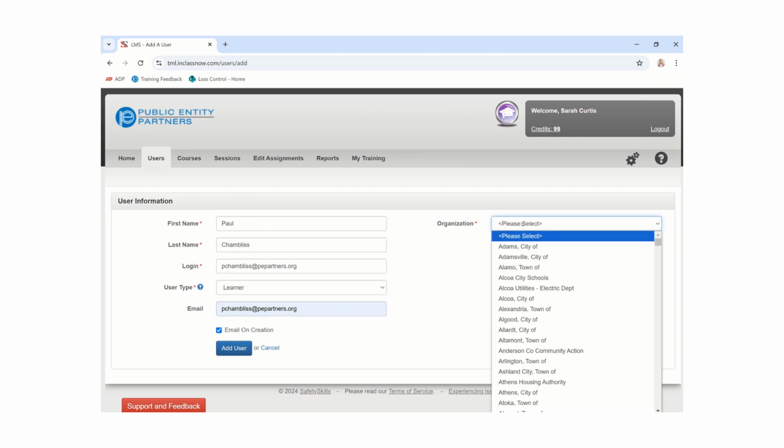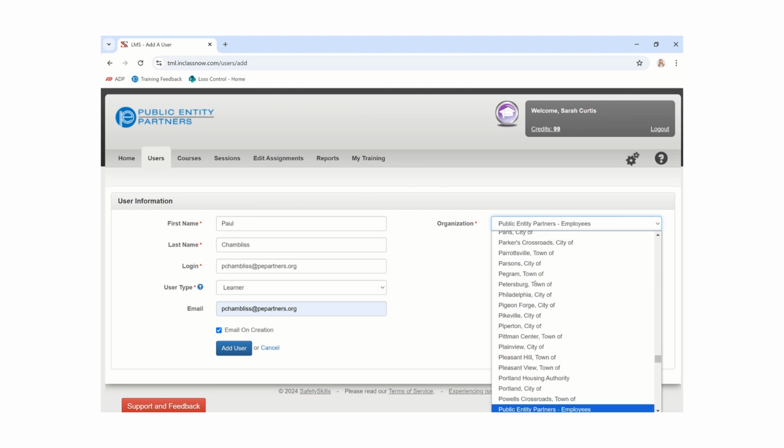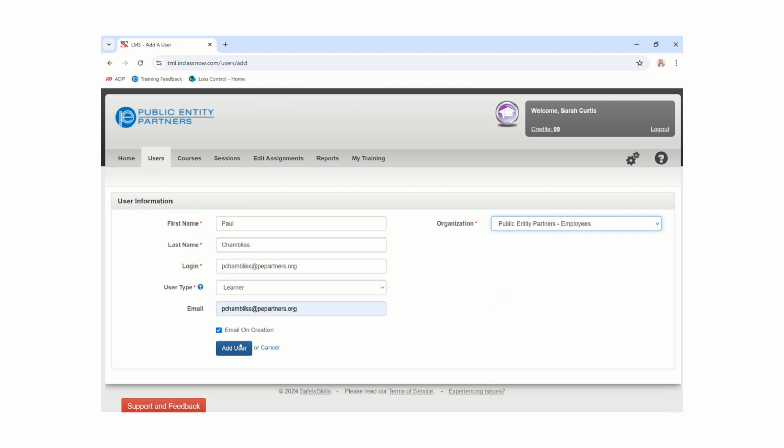Finally, you will select your organization from the drop-down box. All members of Public Entity Partners have been entered here. If you do not see your organization, please reach out to us. If you have entered an email address, please check this box so that the user will receive an email prompting them to set up their password.